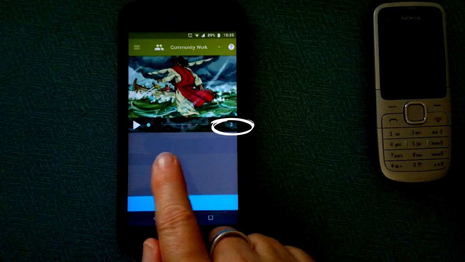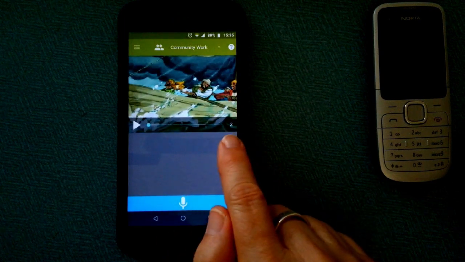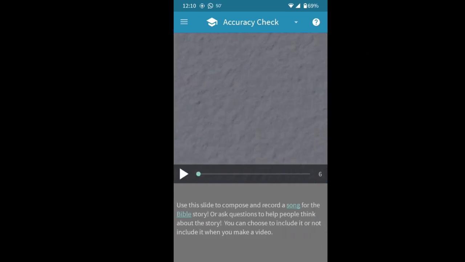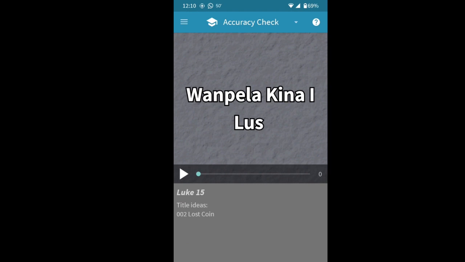Each slide has a number in the lower right corner of the picture. When you are at the end of the story, slide to the right one more time and you will be back at the title slide, page 0.